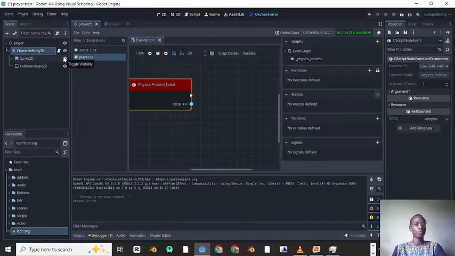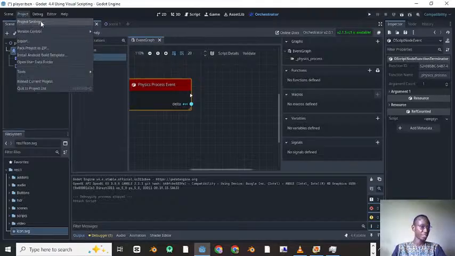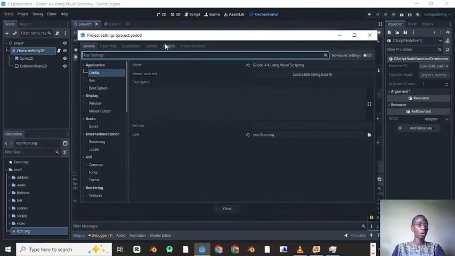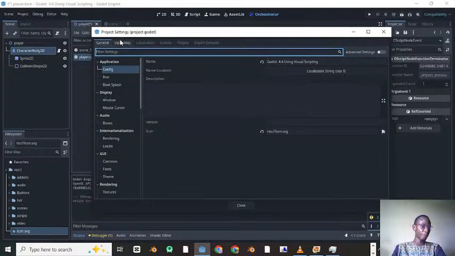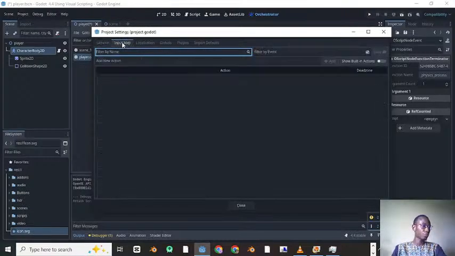Now let's talk about input maps. Inside Godot, if you are trying to control a character, you can create your own controls. To do that, you go to your project, you go to your project settings, and you go to what we call the input map. So you have a particular group here called the input maps. This enables you to create your own default maps or controls that you want to use.